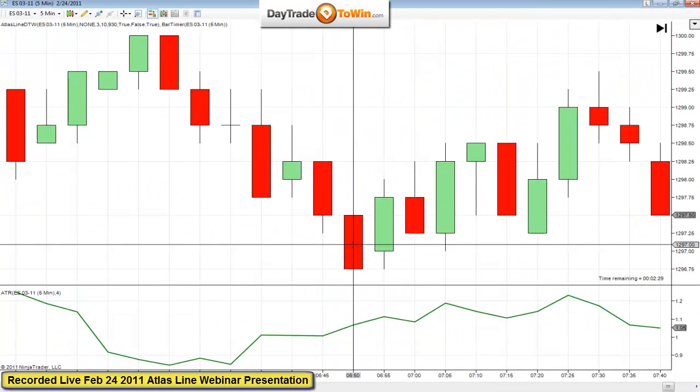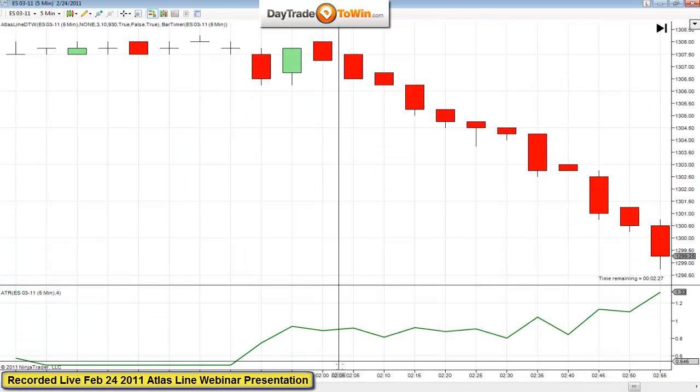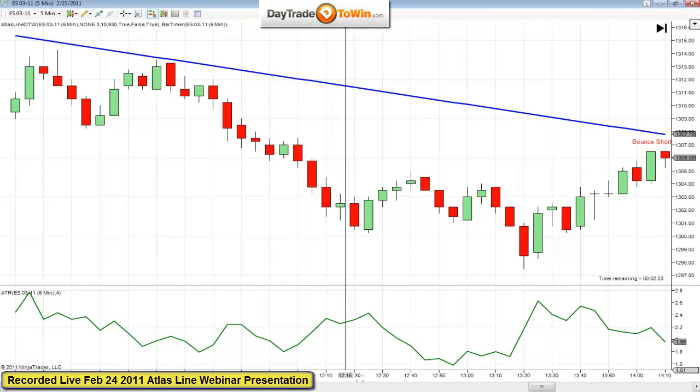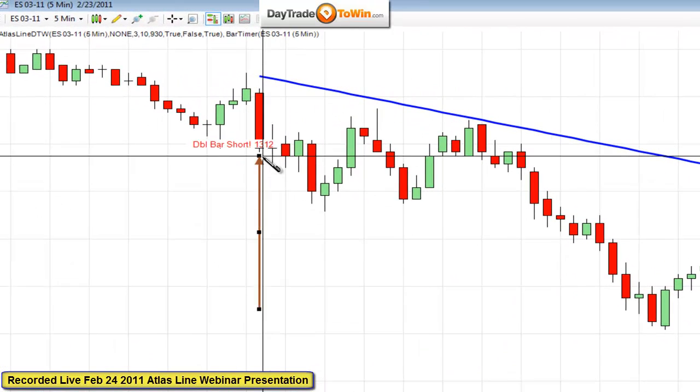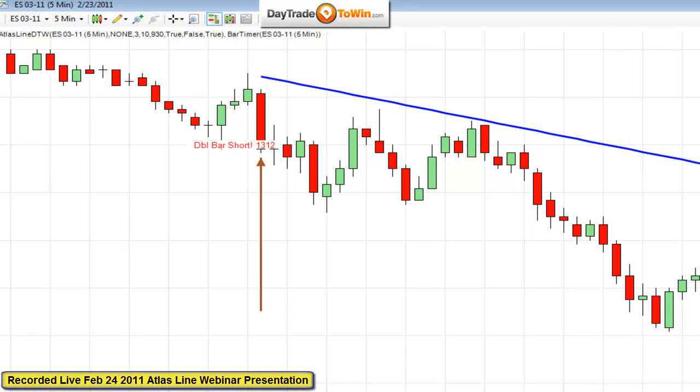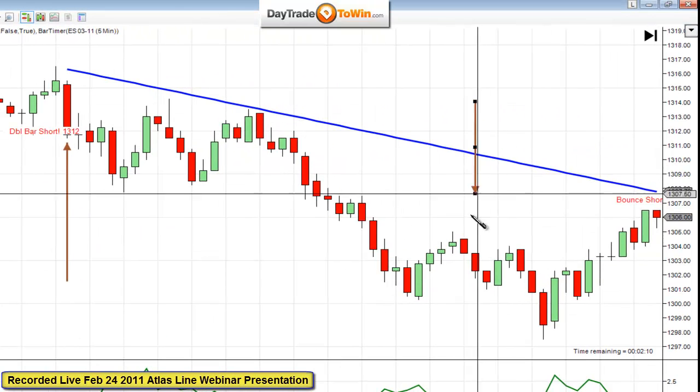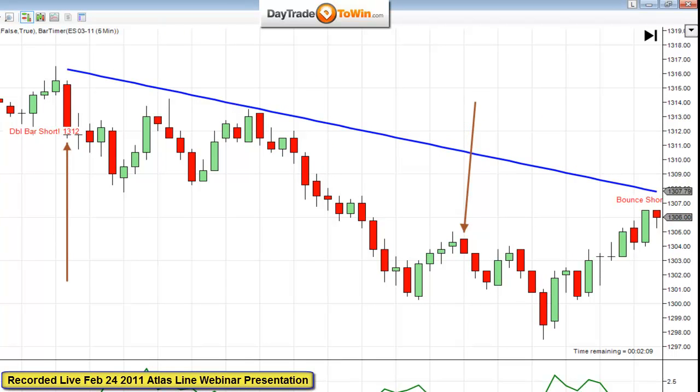The E-mini yesterday, sure. Somebody's asking about the E-mini yesterday. Let me show you what the E-mini did yesterday. And this was the E-mini yesterday right there. 1312 was a short, and we had here another entry to go short right there based on an Atlas line pullback.